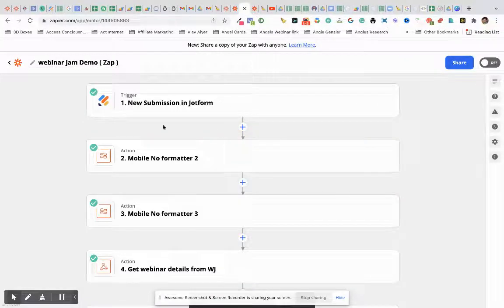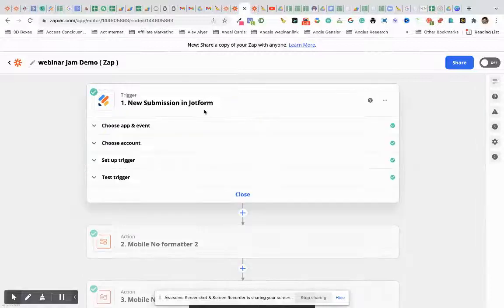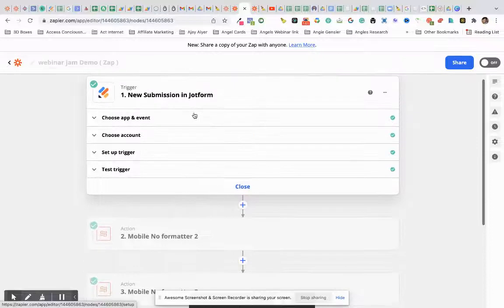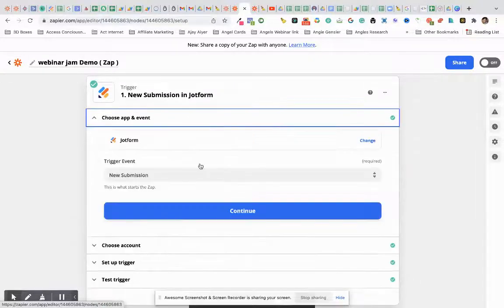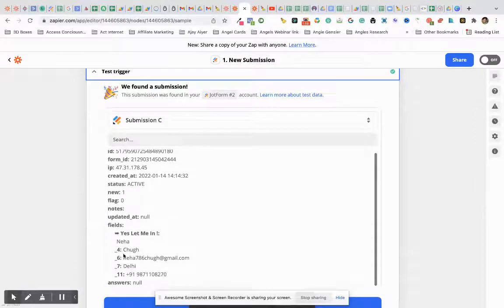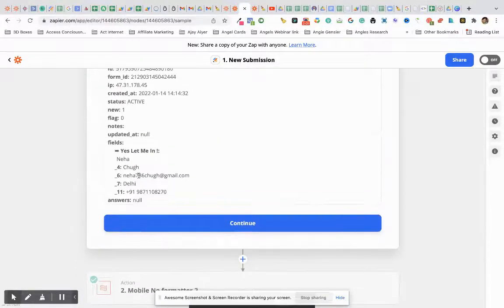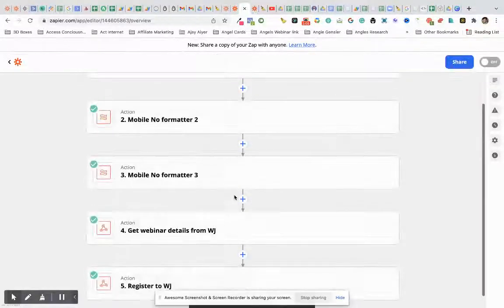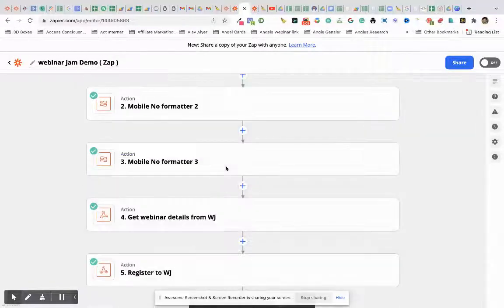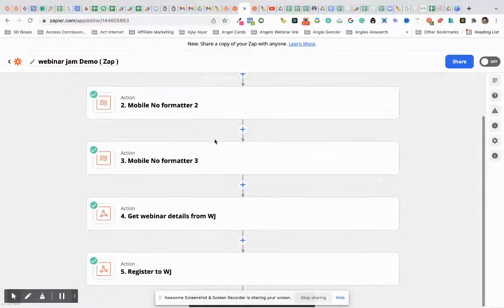Over here, if you see on my screen, I'm taking the data of a person into the Jotform. On the top I have a Jotform where I'm taking the data, and let's suppose somebody fills up the Jotform and this data comes in. Let's suppose Neha has filled up the form and has shown interest in registering for the webinar. Once Neha has filled up the Jotform, I'm using number formatters to remove the white spaces in the number and all that.